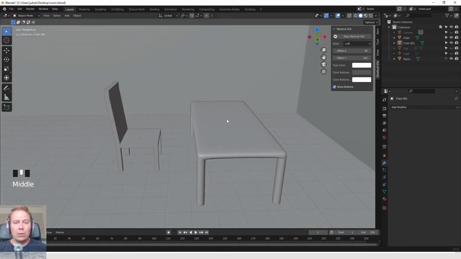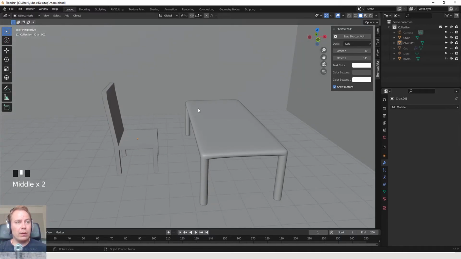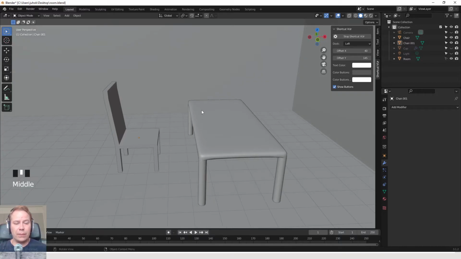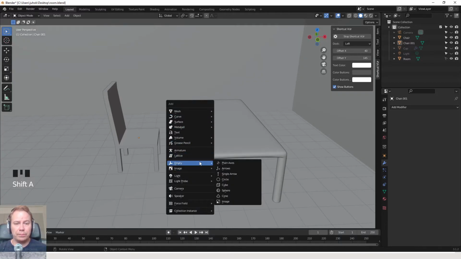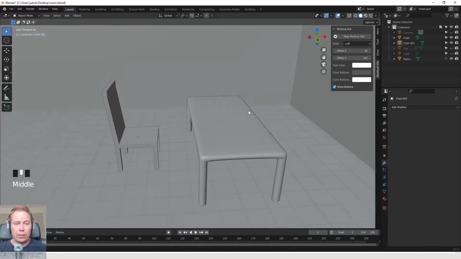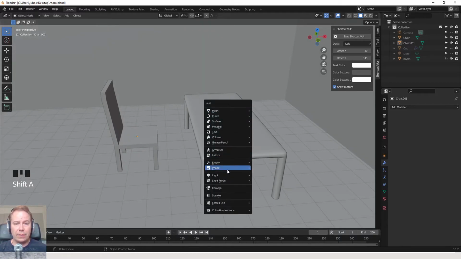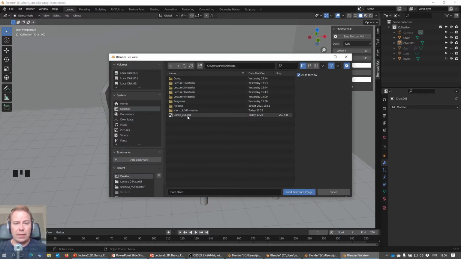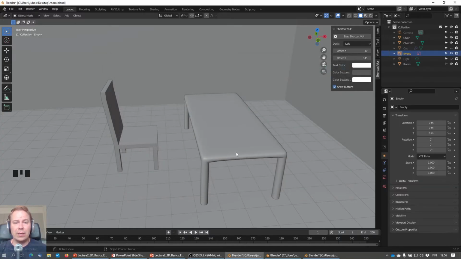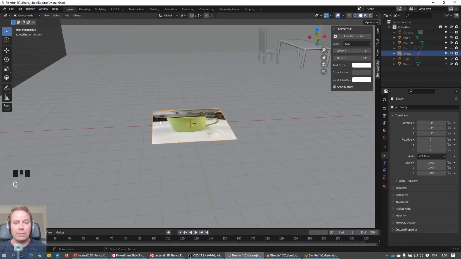All right, so modeling a cup. So let's start by adding a reference photo. So click on Control A, image, reference, and select your coffee cup here, and then make sure align to view is unselected, so it's gonna lay out nicely here.